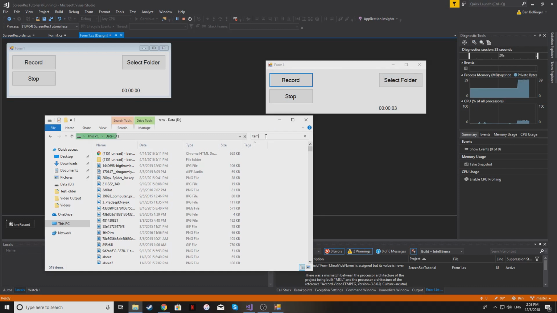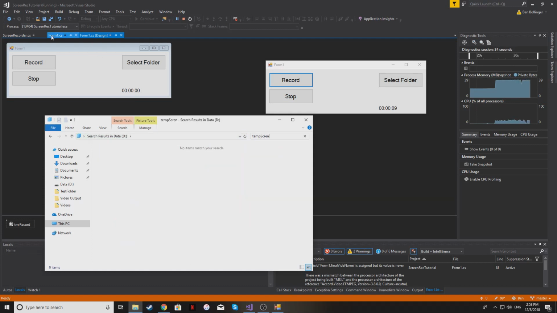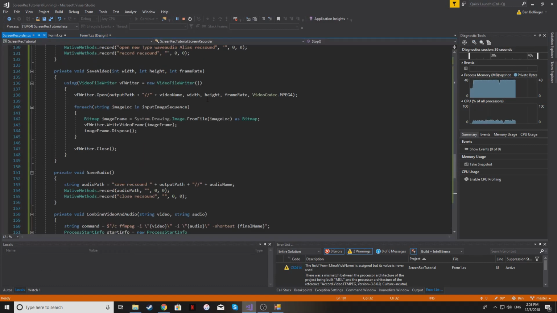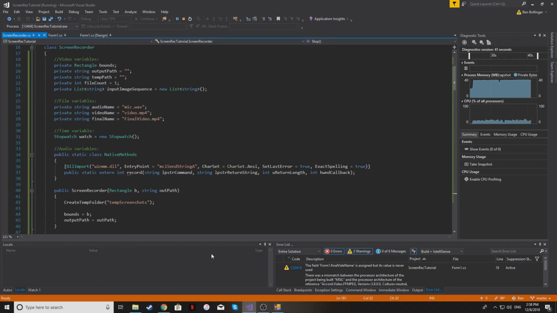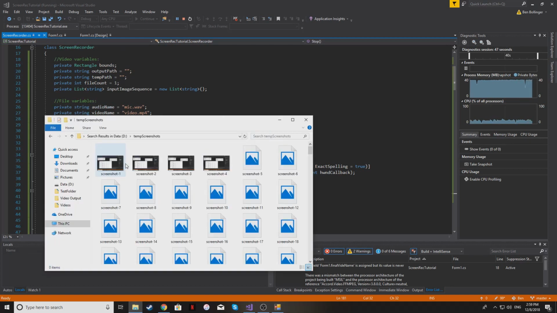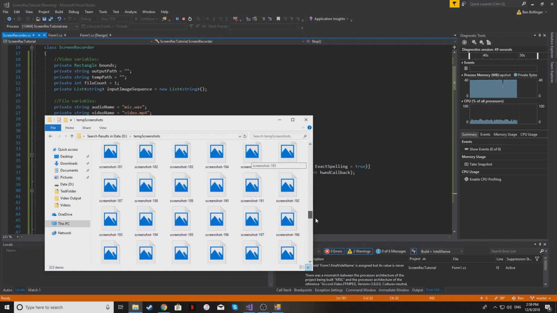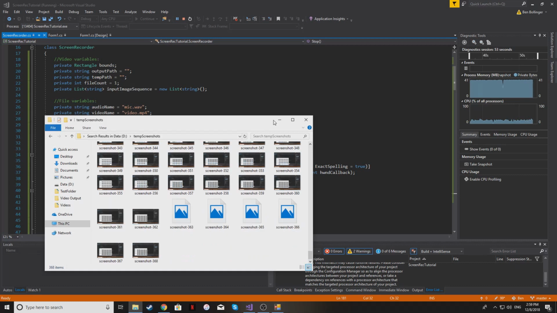And so I want to look for the temp screenshot folder. Hold on, what did I call the temporary folder? I call the temporary folder temp screenshot. So let me see if it is created. Okay, so we see that the folder temporary screenshots was created, and we can see all these screenshots are being added to the temporary screenshot folder. We have 300 of them.